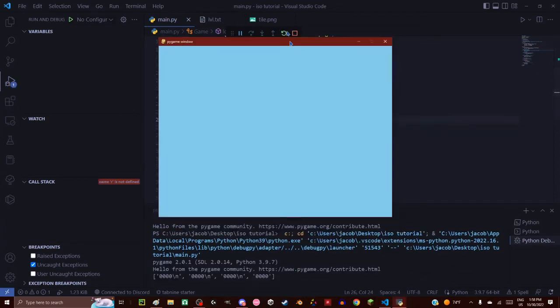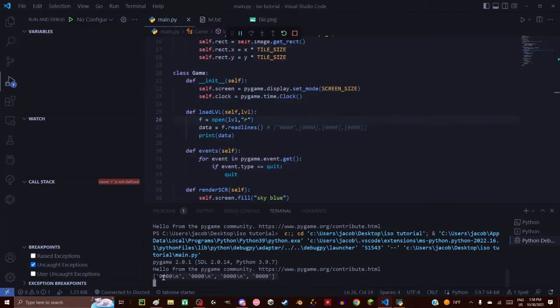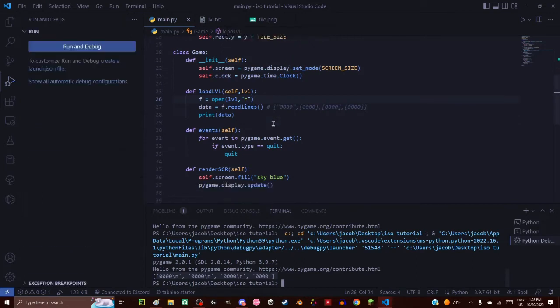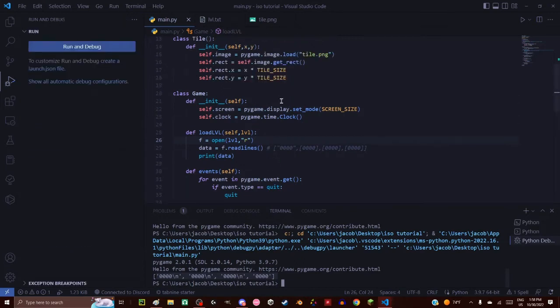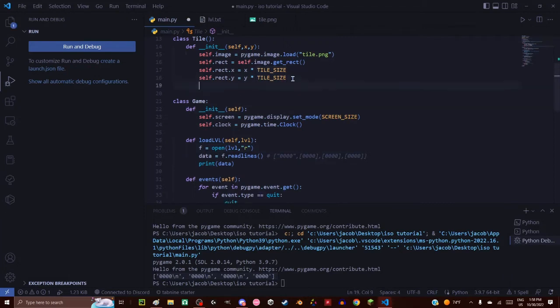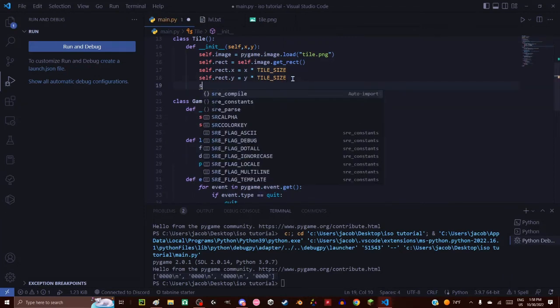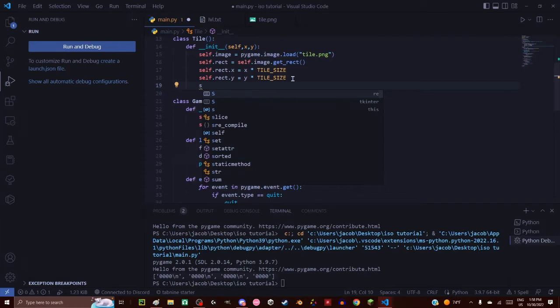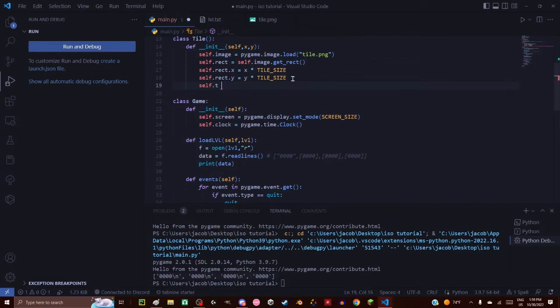So now if we look, we should be able to see that we have our data right here. Almost exactly how I stored it, except I forgot to put these as string. Put them as extra list. So now here we need self. We're gonna turn each one of these into tiles. So we need a self dot tiles is equal to a list.